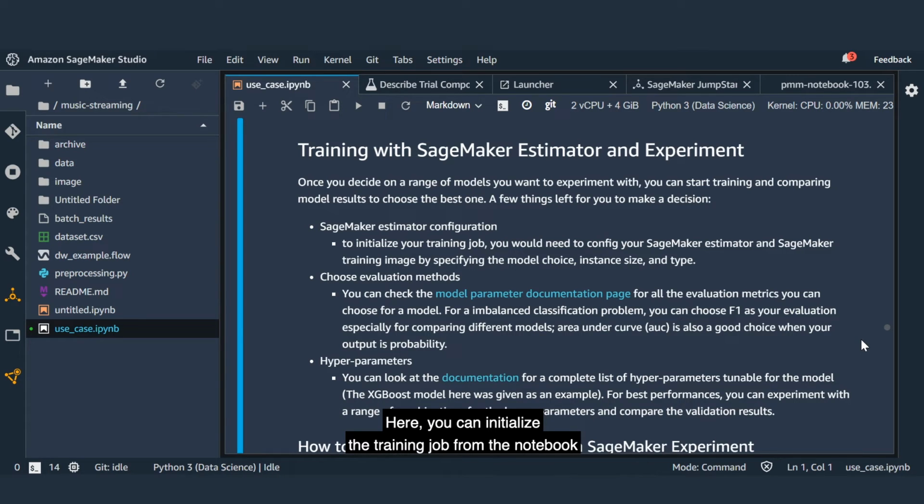Here, you can initialize the training job from the notebook using the SageMaker Python SDK, and you can do the same thing from the console. For an imbalanced classification problem, you can choose F1 score as your evaluation metric, especially for comparing different models. Area under curve, which is AUC, is also a good choice when your model output is probability. You can also define a job as a trial with SageMaker Experiments, and you can easily check for analytics.